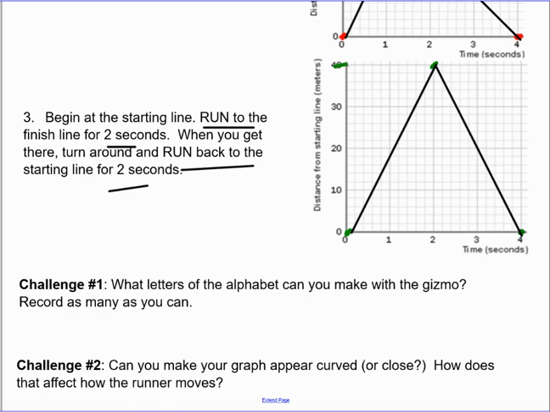Okay, good. What letters of the alphabet can you make with the Gizmos? Oh, well, we can make A's and B's, I guess. And I don't know, I can't think of anything else. Maybe make A's. And these, maybe a U. Count that as a U. No, not even. Oh, you can make W's.